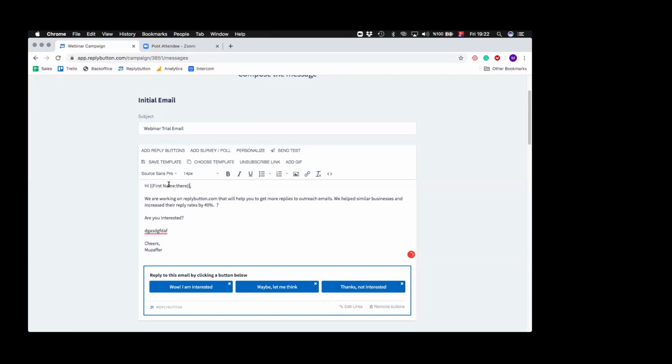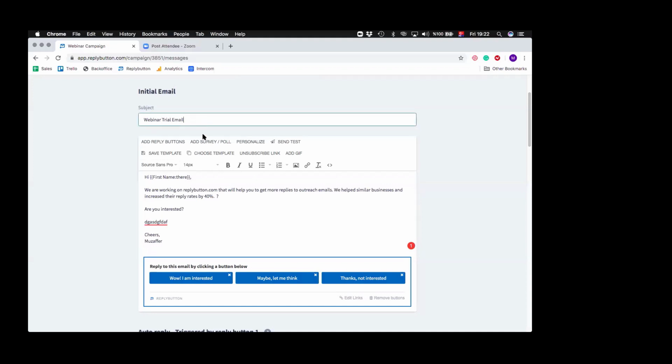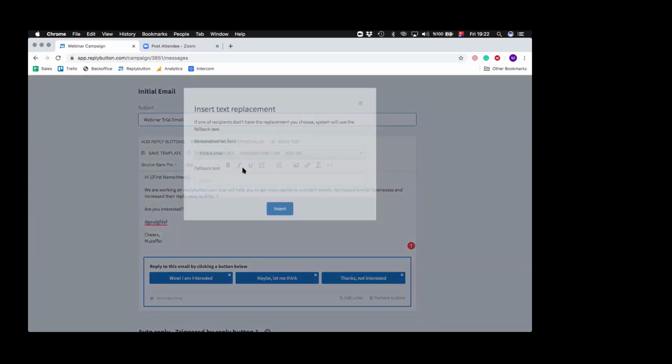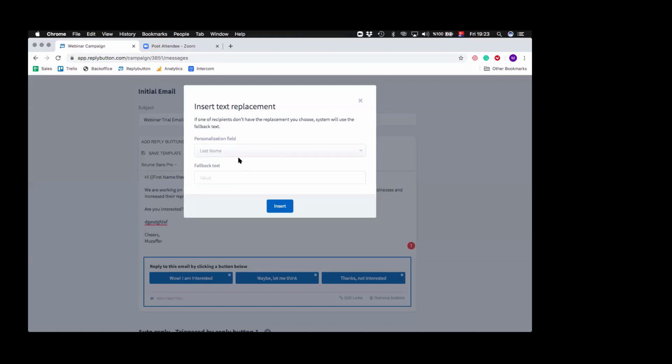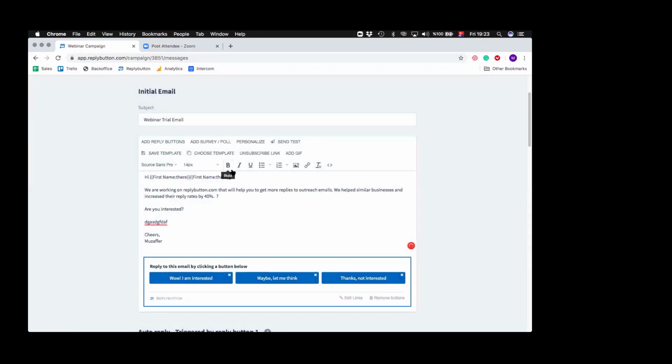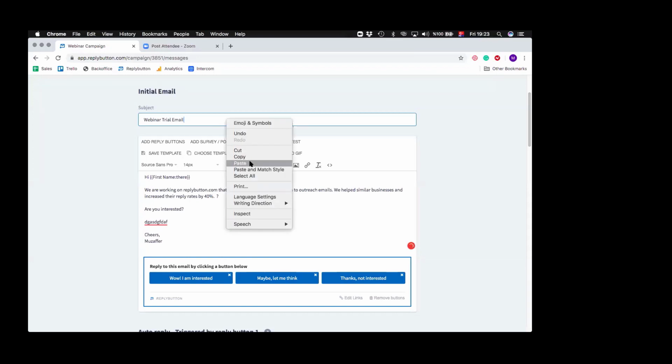And once you send this, our system will go through your recipients and take their first names and place them into your emails. You can also add them to, for example, last name or first name, whichever, to your subjects. Again, there, insert, and then copy this. There we go, and then paste it.